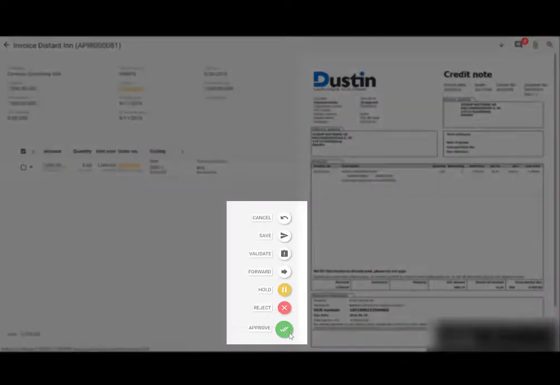Here again, we can reject or put on hold, and thus we need to enter a comment. We can forward to another user. We can validate. Validation is a handy tool which validates not only against standard Dynamics 365 validation, but also the additional ExFlow validation. We can save if changing individual lines, and if we've made a mistake or want to go back to the original, we can cancel.